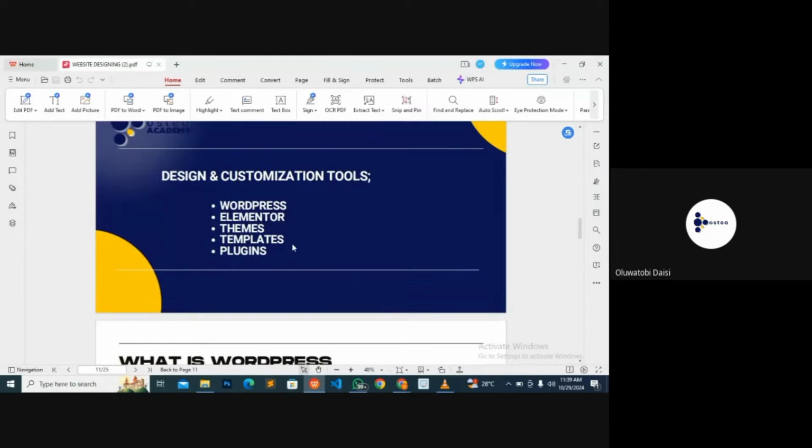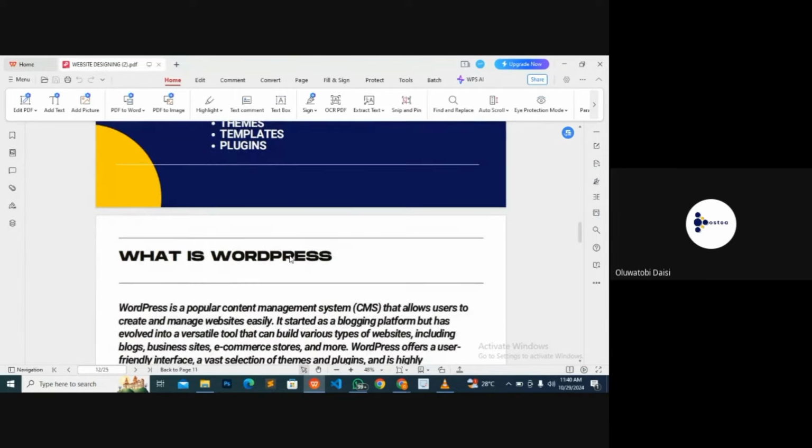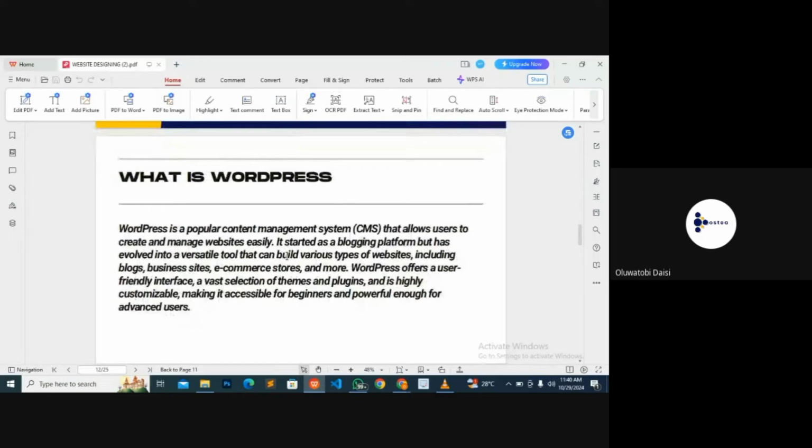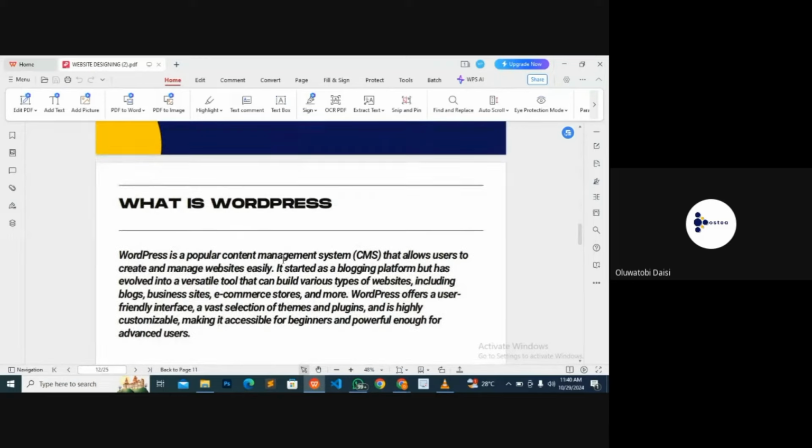All right, this is the syllabus that we'll be dealing with today. The first thing on the bullets here is WordPress. This is a long reading. I might not be making use of all of it, but I have sent the link to this manual to our WhatsApp group, so you can get it from there and read it afterwards. I'll just be explaining what WordPress is, why you need it as a website designer, and then we'll move further from there.